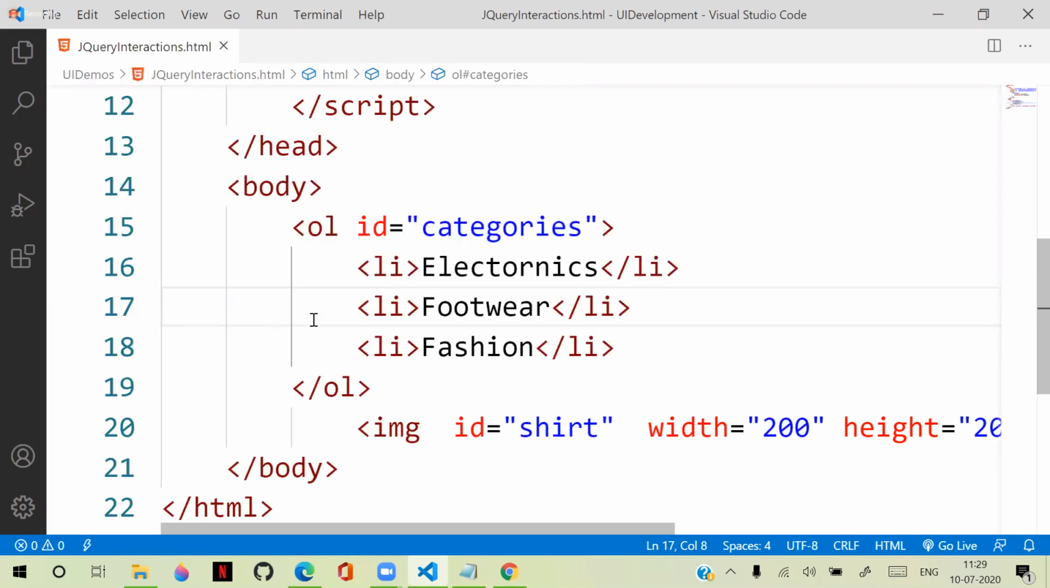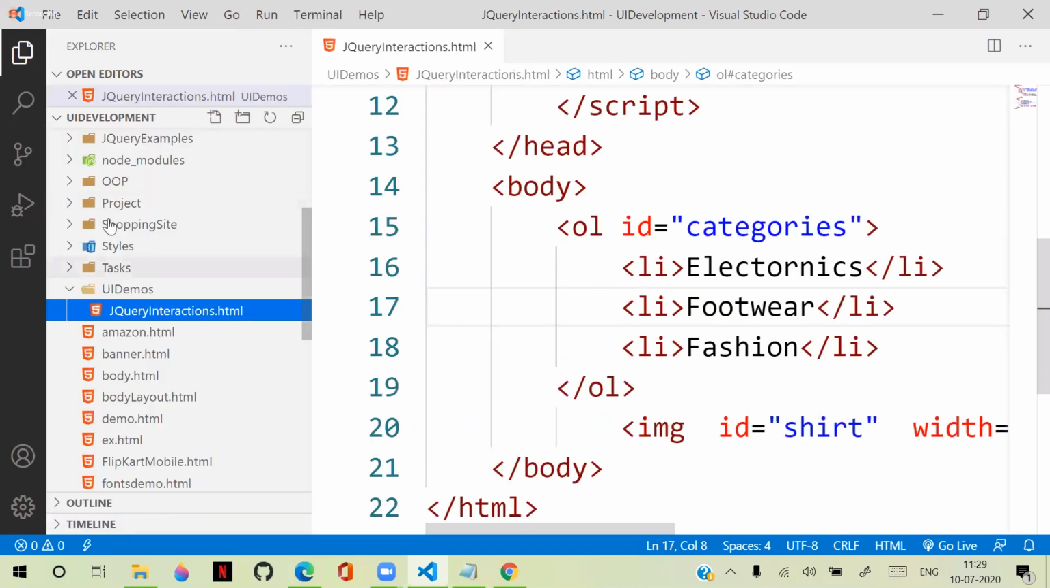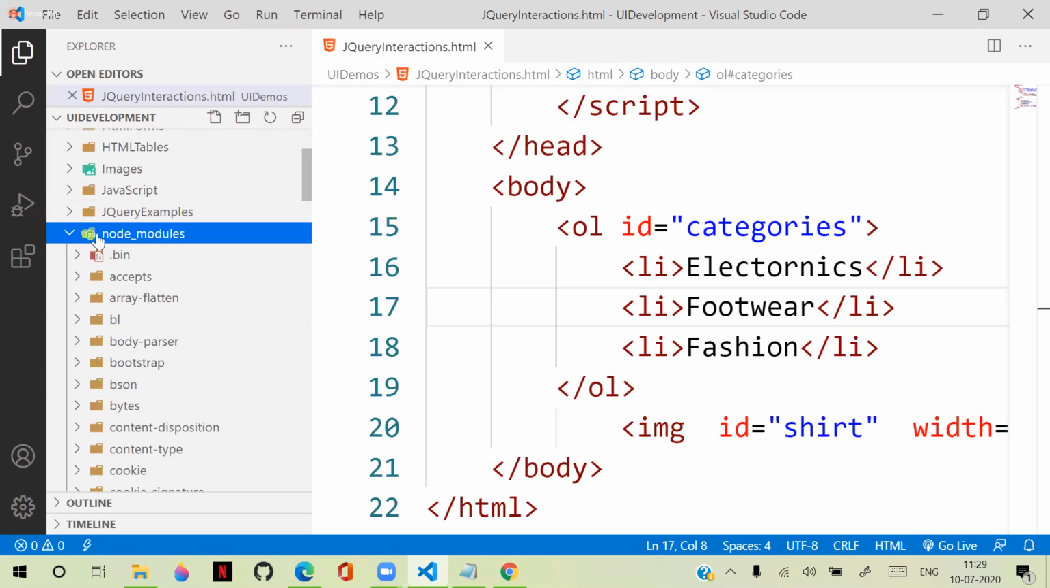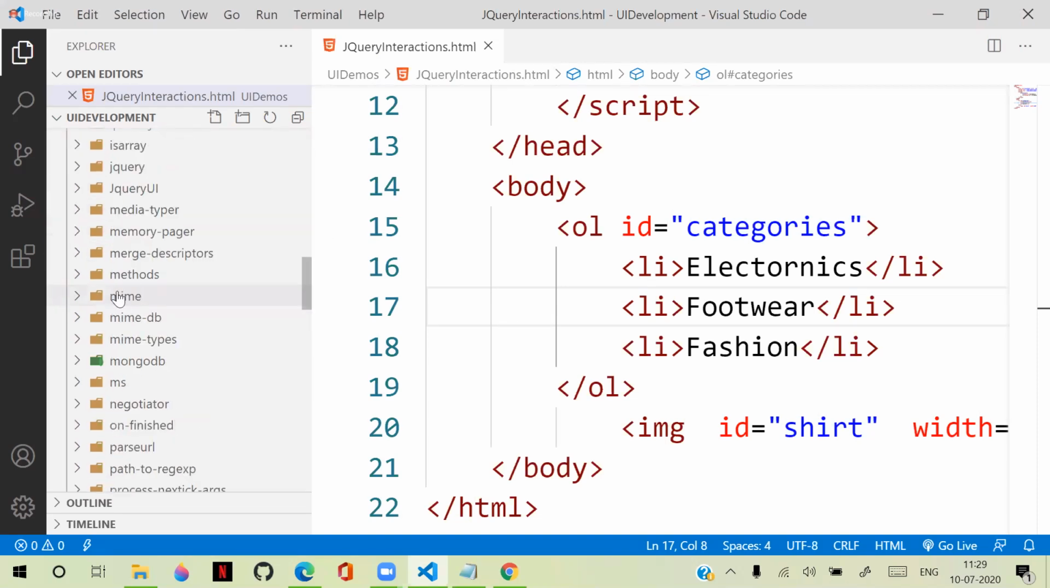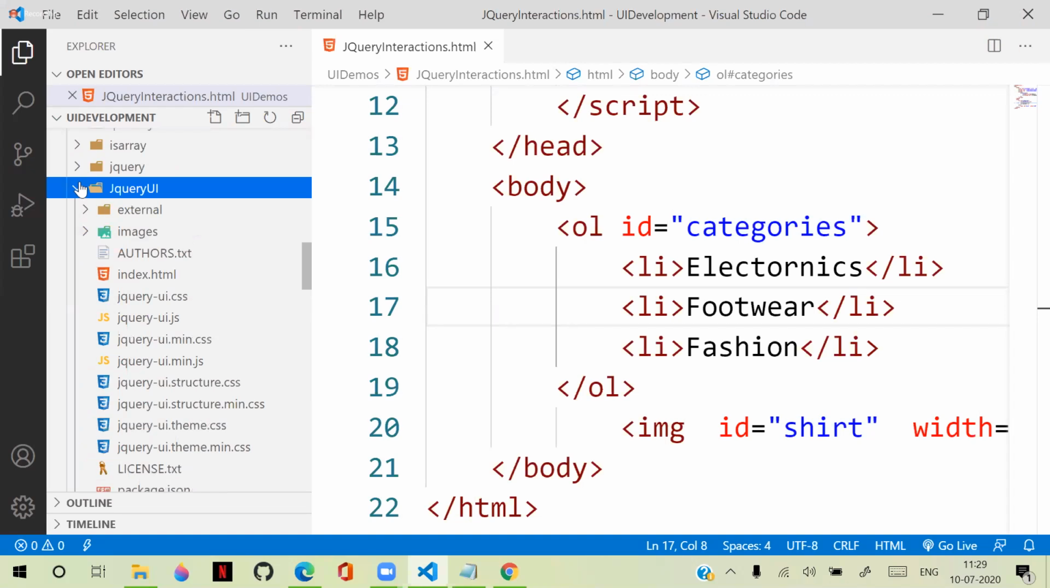So that is the basic jQuery UI, how we can handle the jQuery UI. Of course, if you want it better, then you include all the CSS files. You see here in node modules, in the jQuery UI that you have downloaded, you have so many CSS files: jQuery UI.css, jQuery theme.css. You can include the jQuery theme.css, then you can get better results.